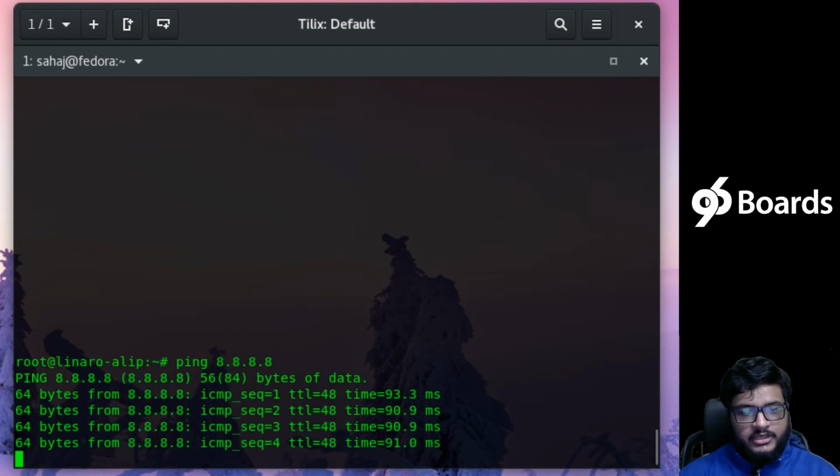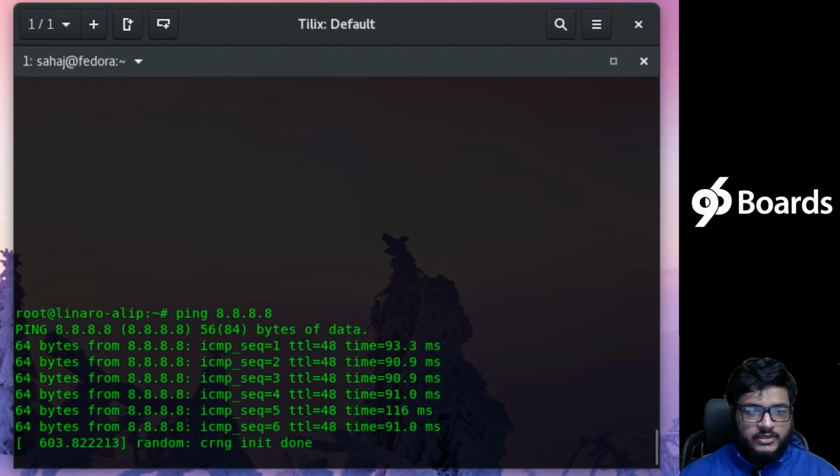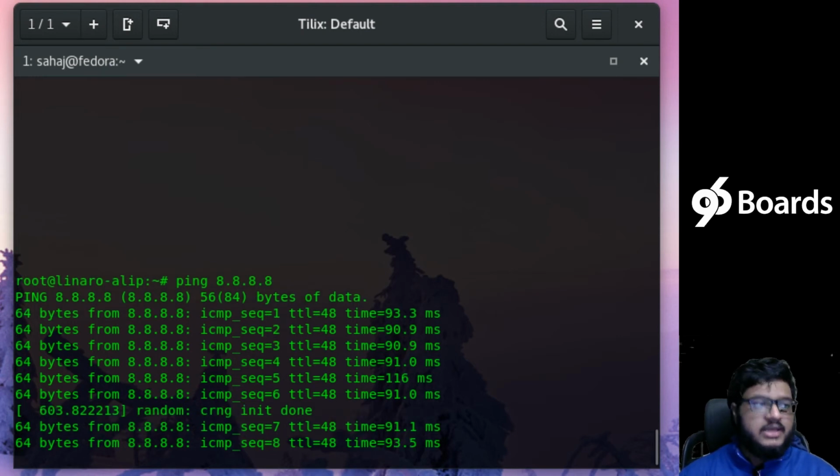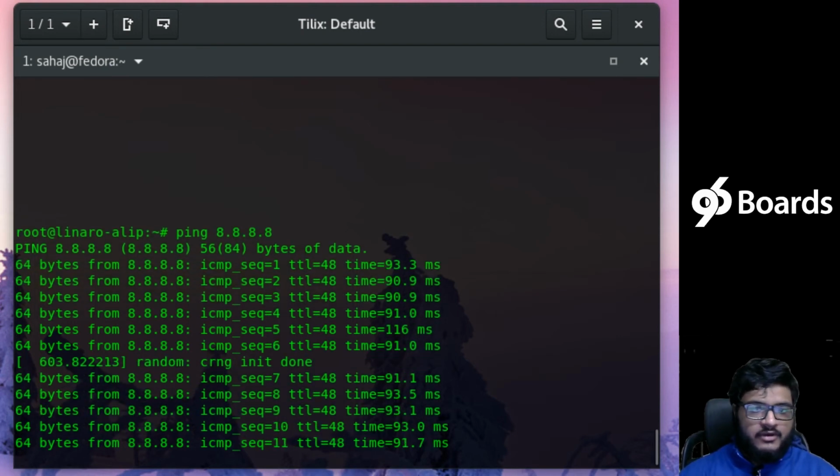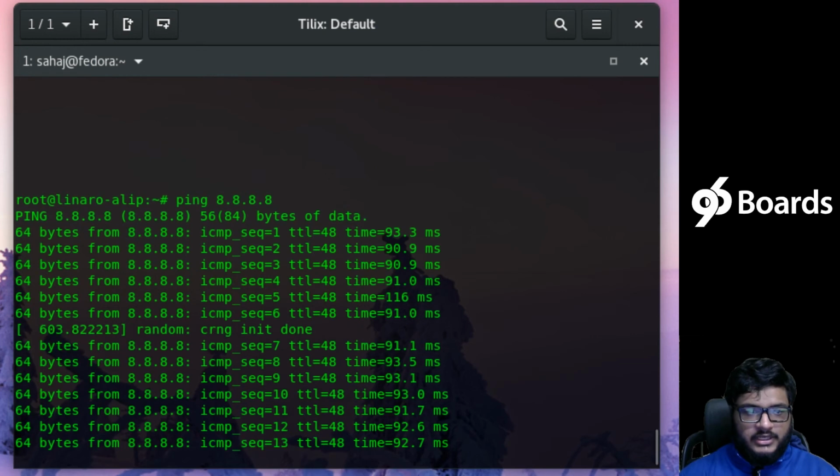So nmtui is a bit faster way to do it. nmcli is more comprehensive, a bit more laborious, but it gets the job done.